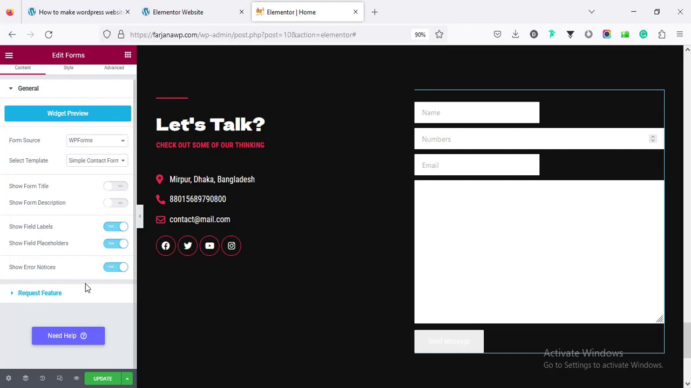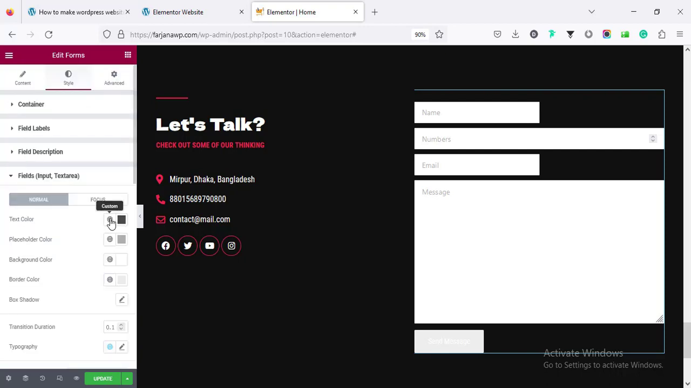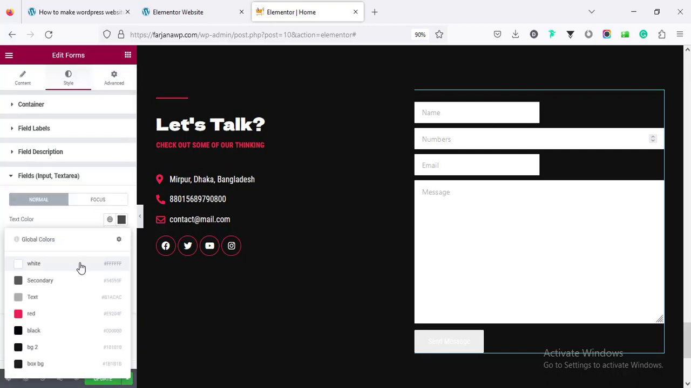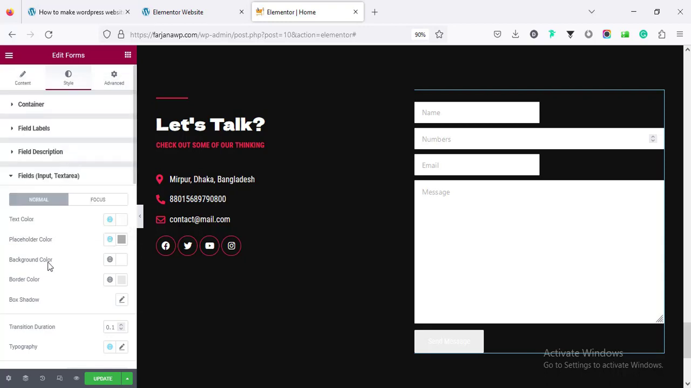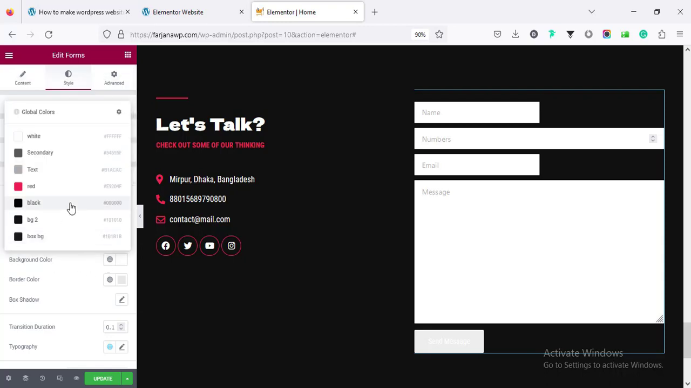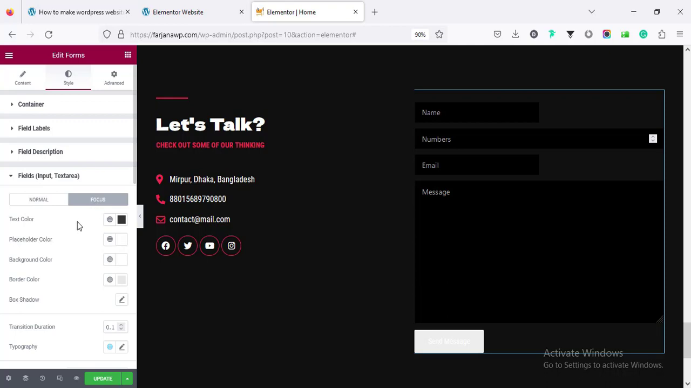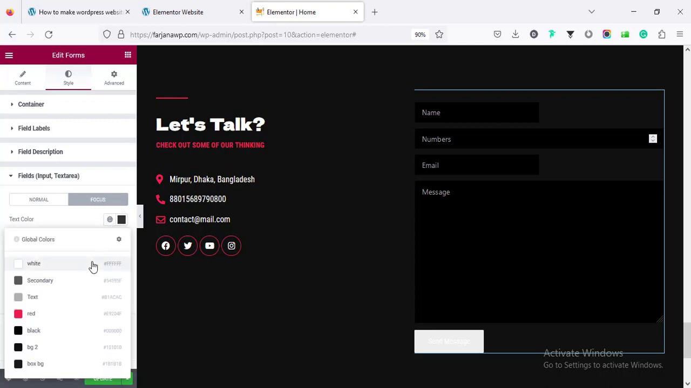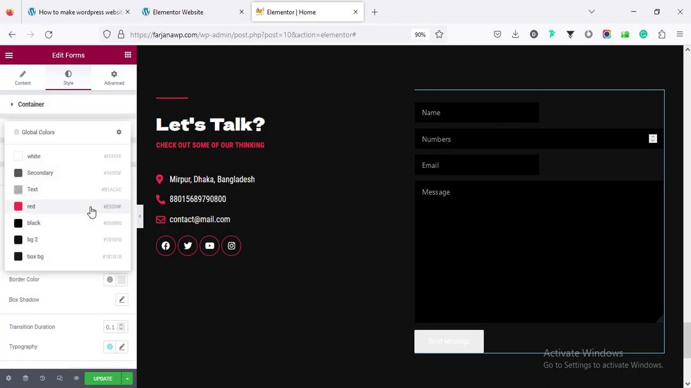Now I'm going to add some style with this form field. Show form title, it's hide. So form description, it's not necessary here. Okay, I'm going with the style tab and going to field input or text area. The text color is white, and placeholder color I'm selecting the gray color, and background color I'm setting the black color, and border color BG2. On focus, the text color will be white, background color will be black, border color we can set the red color.